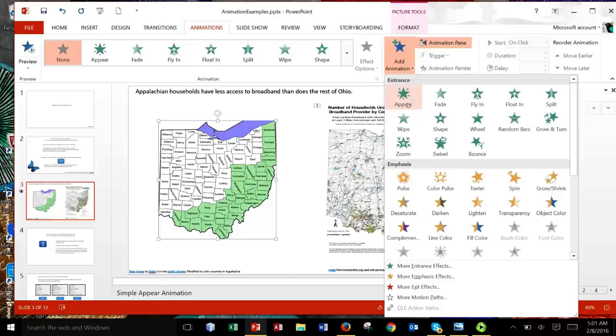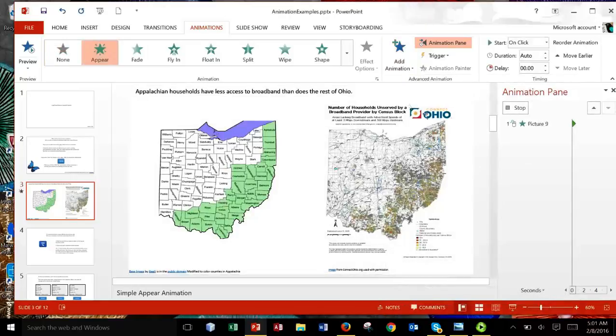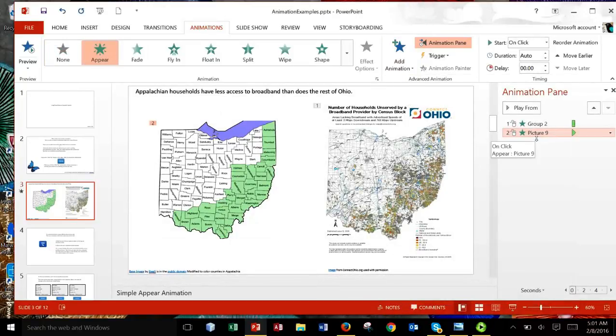So you just click on appear, and then you see over here that added another item in the animation pane. Now you see these little mice and numbers on the left of the animation. That's indicating that's going to happen when I click anywhere on the page. So now I have 2 that will appear only when I click on the page.